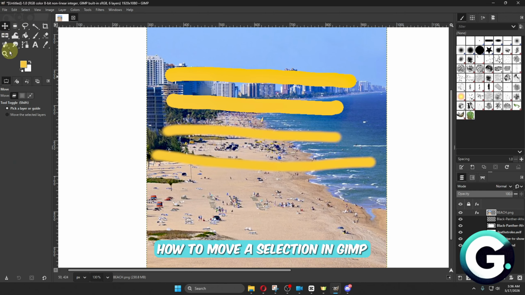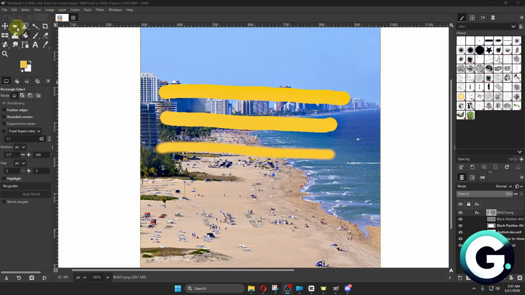Now the first thing that I'm going to do is to select the selection tool. And so obviously it's going to be inside the rectangle select. And let's say that we want to move this specific section. Now there's three ways that you could do this.